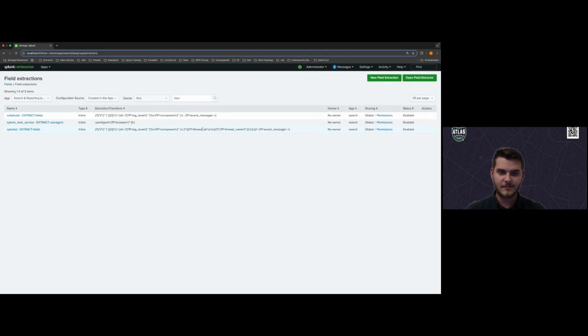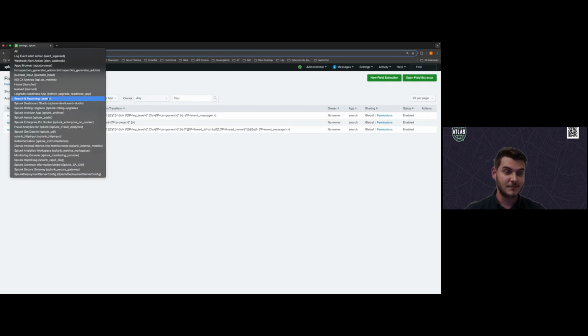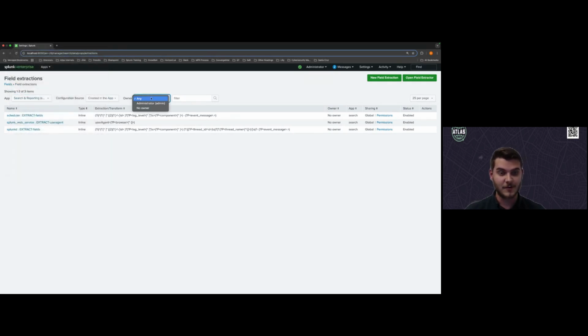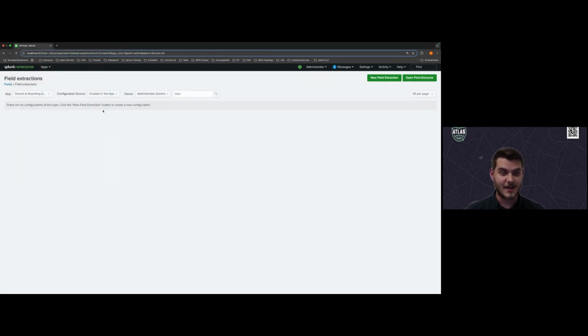And these look a bit intimidating, even to me, because even looking at this, I'm not quite sure what it's trying to fish out. But odds are it's not even going to get anything that's not in the Common Information Model, or CIM, compliant. But this is also where whenever we make custom ones, it will show up. And you can sort by the specific app or the specific owner, like admin, and see that I have none currently done. So from here, the first way we can get to it is by new field extraction or opening field extractor.